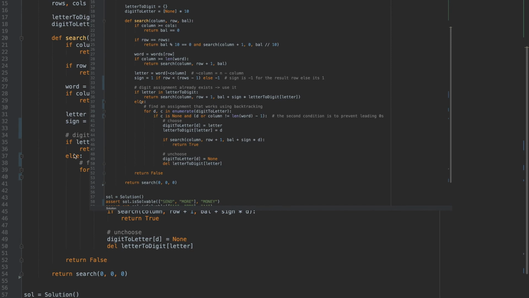And so columns is basically just the length of the maximum word, including the result, right? Because we want to process all of them, and we check if the current column is bigger than the number of columns, that means we are done. At that point, we just check if the balance we have so far is 0, because we don't pass to the next column until we make sure the balance is 0, or there is a carry.